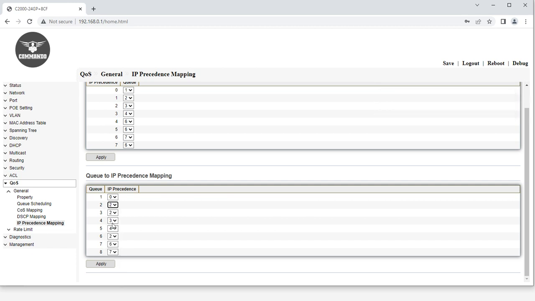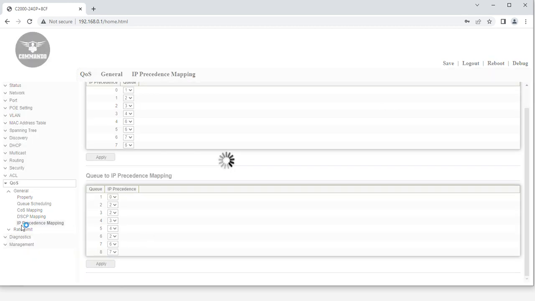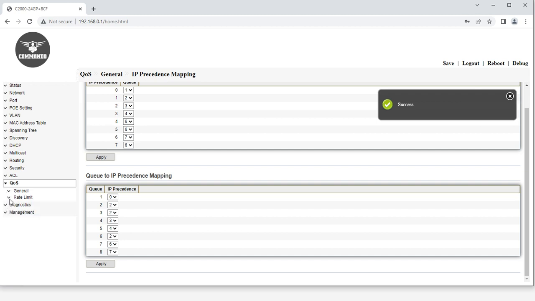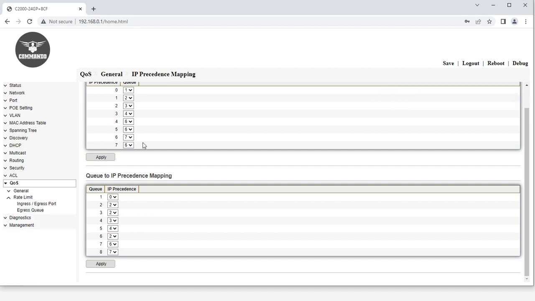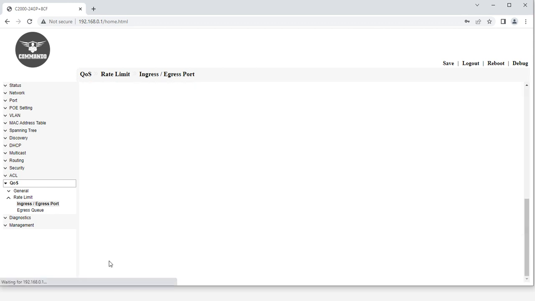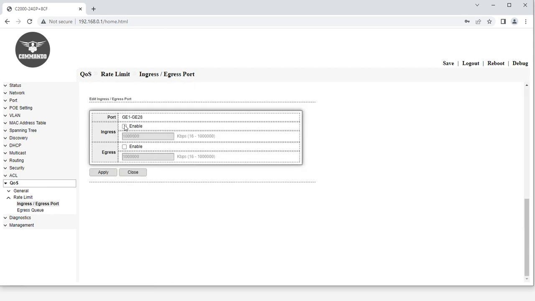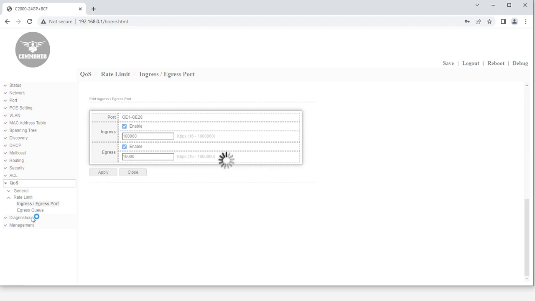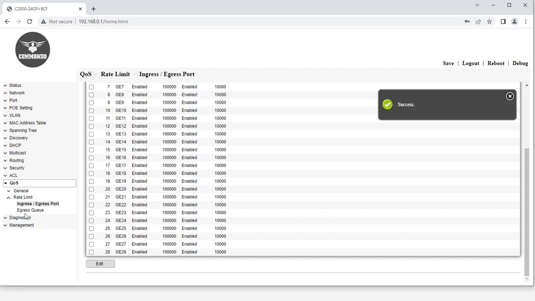So it's very straightforward. We can map these queues. After that, rate limit. Rate limit defines a value that determines how much traffic incoming and outgoing, ingress and egress port will have. So we can select the ports and we can define how much traffic a port can have. We can reduce, we can change as per our requirement to limit the number of packets that are flowing in the network. This is very useful.